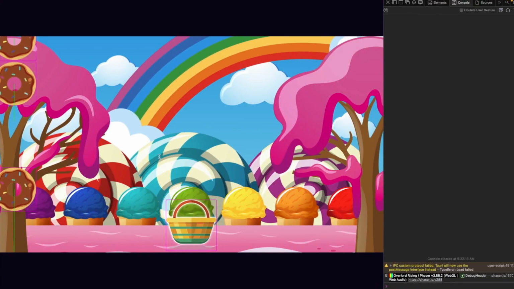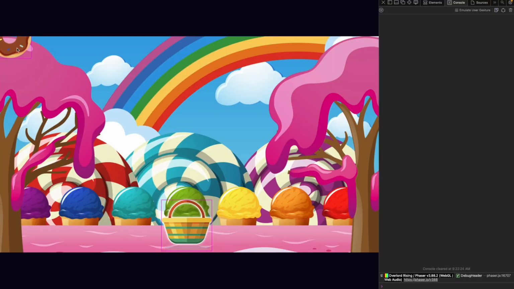Alright, so now if we save and come over to our game, we'll see after 1 second has passed, we spawn our first game object, and then every second after that, we're spawning a brand new game object, adding it to our scene, and then it's falling automatically. So now that we have our timer event working, we'll want to update our game object to be in a random location and to choose a random frame from our sprite sheet.